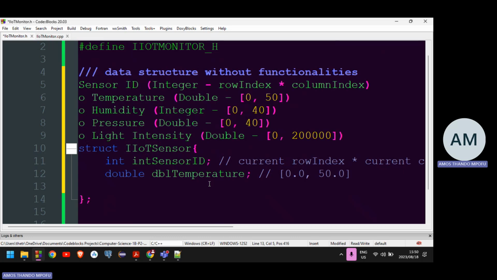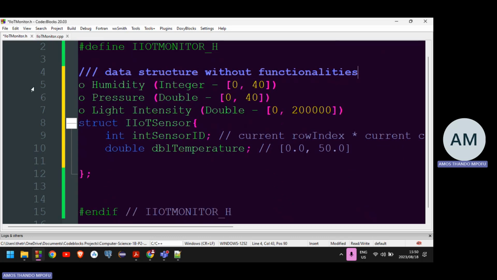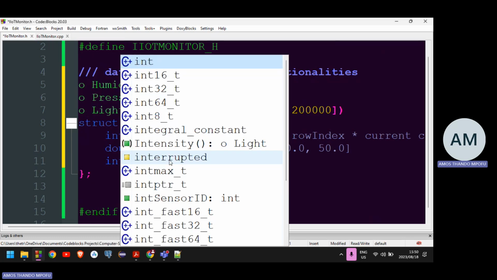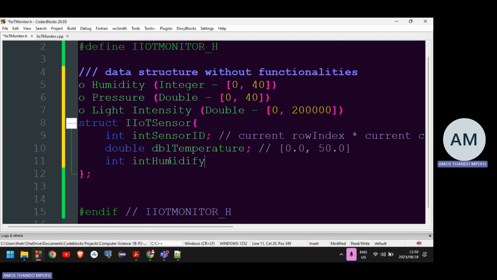There's a lower bound and an upper bound. So we have these two, and we're done with those two. We're only left with these three. So I'm going to have a humidity. They said it's an integer, right? So I'm going to create an integer, int humidity. It's going to be in what range? 0 to 40. And it's an integer, so I'm not going to say 0.0 to 40.0. It's an integer.